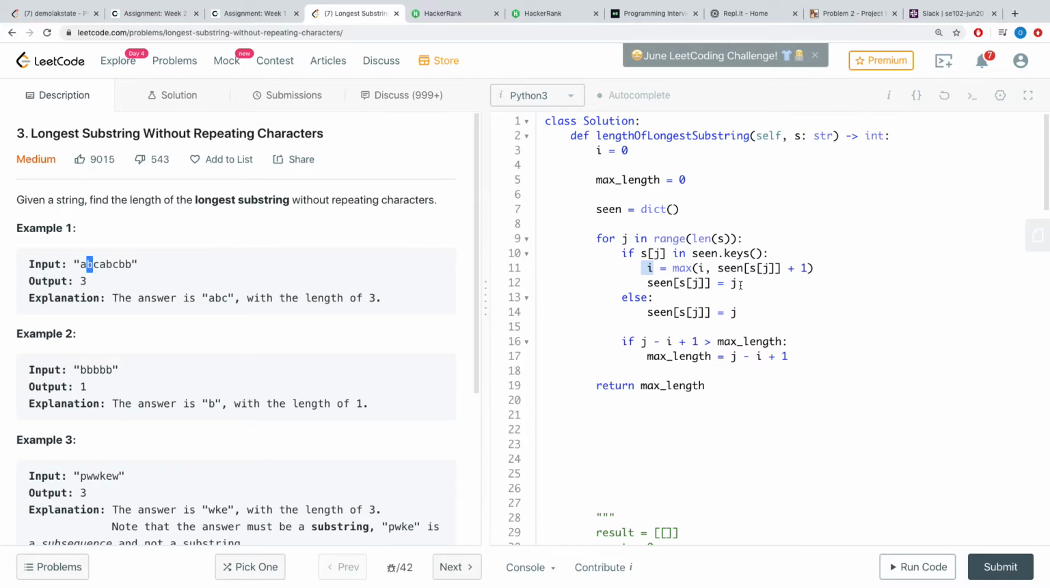Then the current character that we are in, which is s of j in this case, that we saw was already in existence and repeated before, we update its index in the dictionary to the new index, to the current index. That's a bit trickish, but if you pay attention, you will get it. Let me use an example.